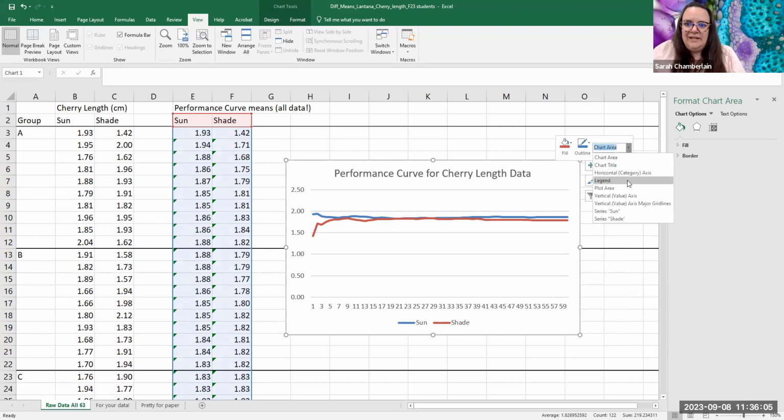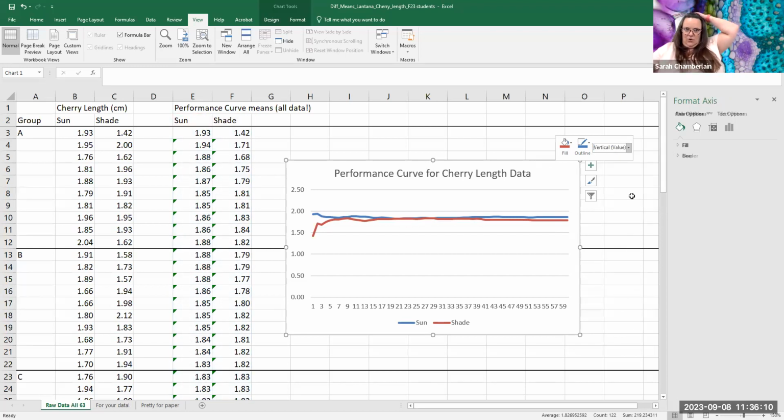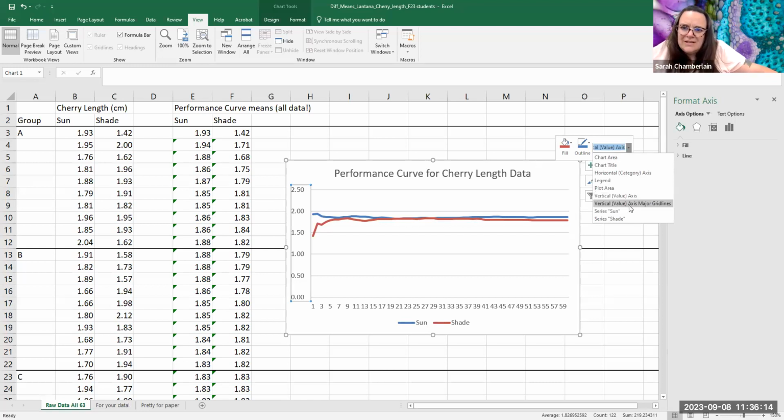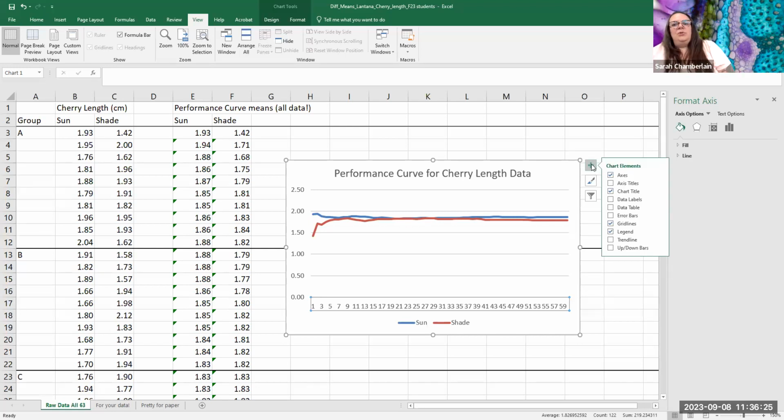So, ooh, I need legends. Ooh, I need a vertical axis, so I can mess with my values. I don't want to do that. I want a label. Major grid lines, I don't care. I don't want a legend. I want category area. Is that what I want? No, hold please. Oh, I use the plus. My bad. So the little plus is where I add chart elements.